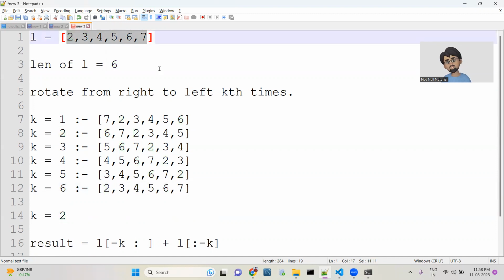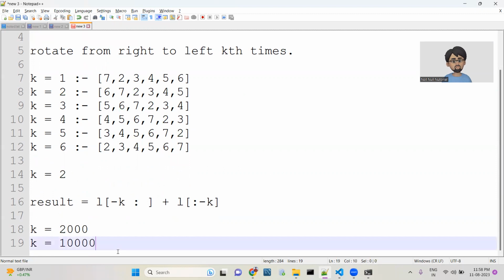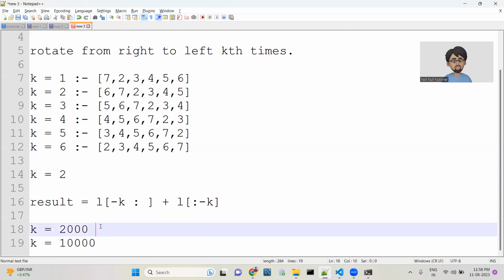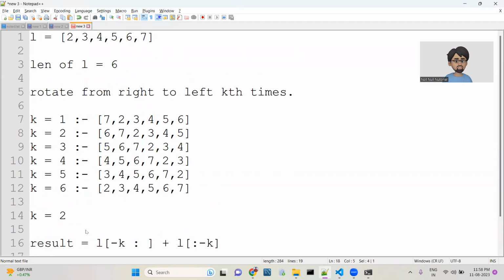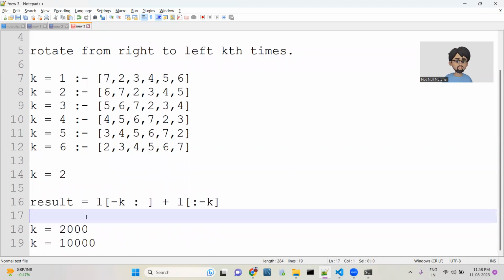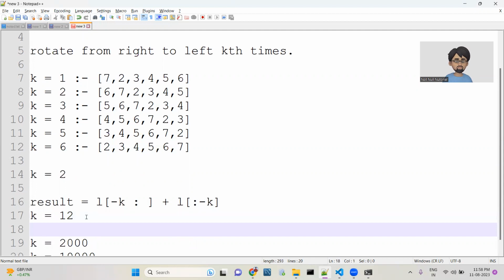So we are going to use this point here to make our logic simpler. If they ask to rotate 2000 times, we are not going to do that. What we are going to do is take the modulo of 2000 and get the remainder, and we'll be only rotating with that remainder. Let's say k equals 12. That means we are going to do a modulo of k, which is 0.